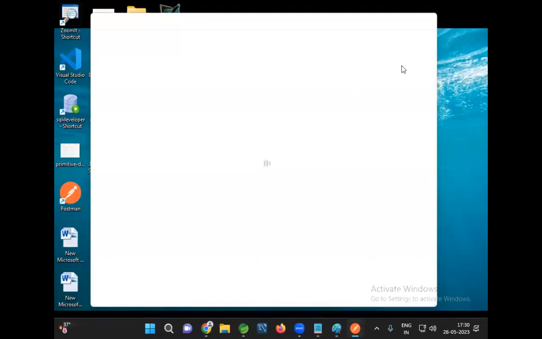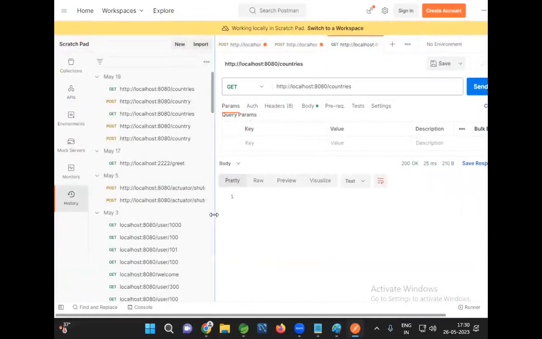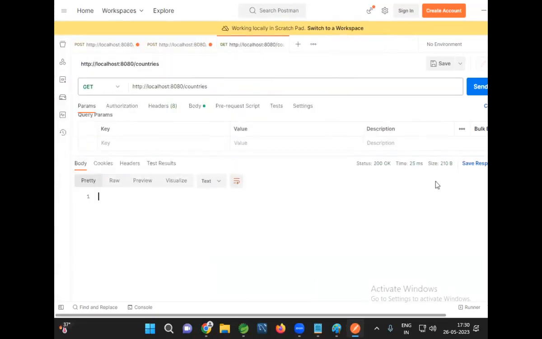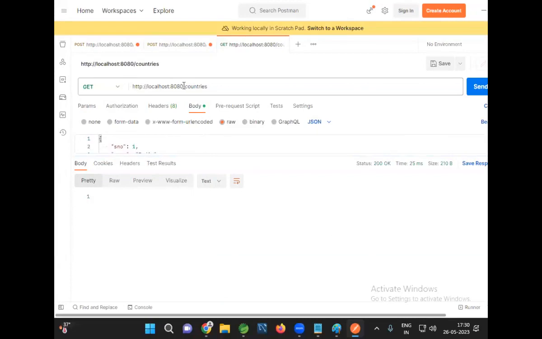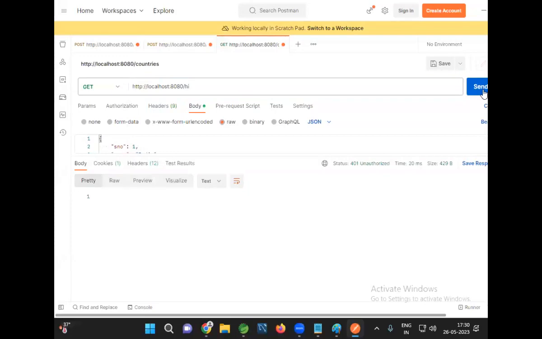Now, is my API a normal REST API or a secured API? My API is a secured REST API now. I want to access the secured REST API. Okay, let me go for a GET request, 8080/hi. Click on send. What happened?